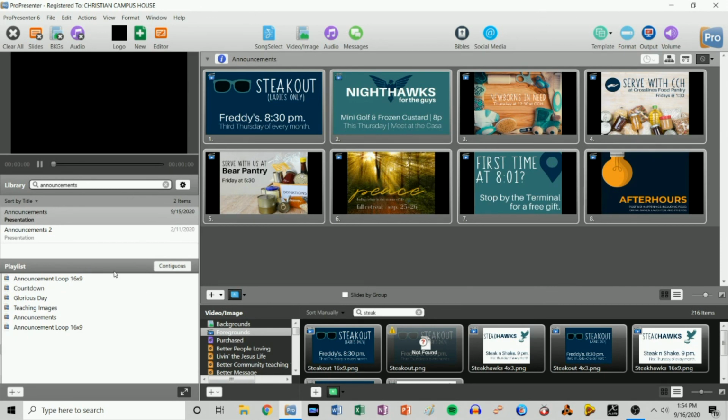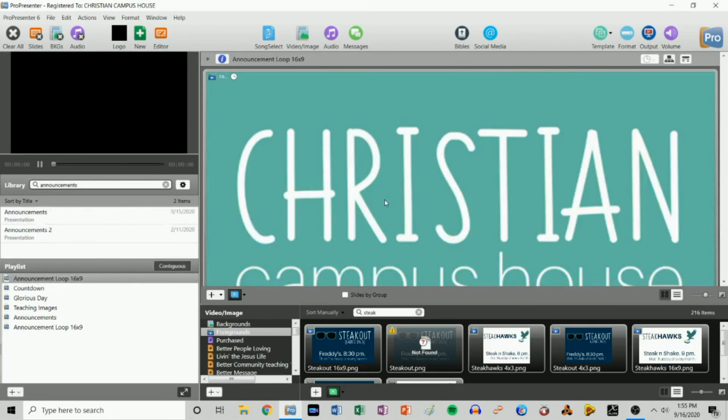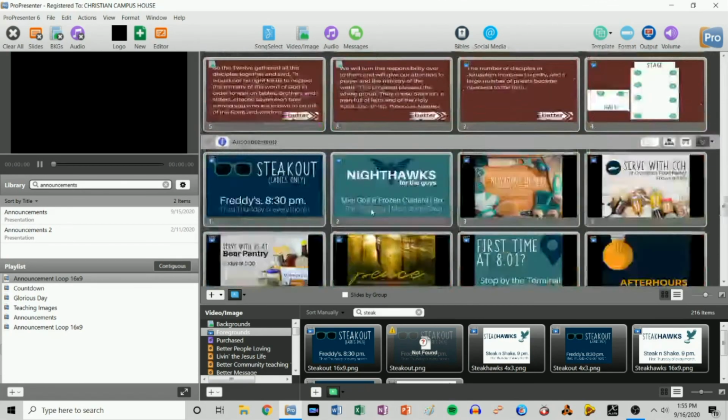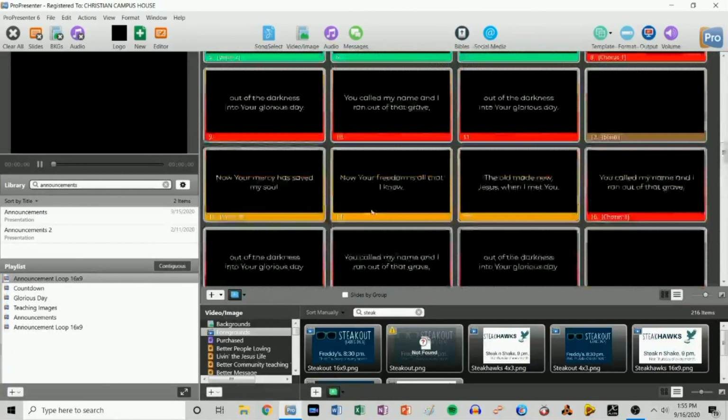Once you get everything going, you can click Contiguous, and that allows for you to see all of the different elements of your playlist all in one screen. And so it's working on it here. It's going to take just a little bit. There it goes. And now you can scroll through everything that you've created.